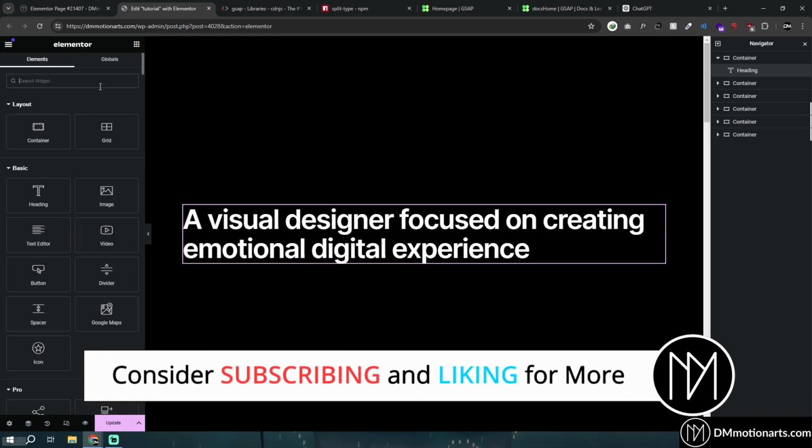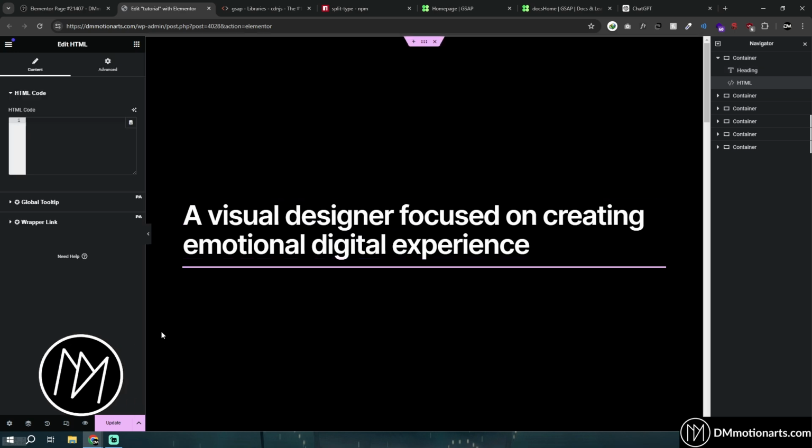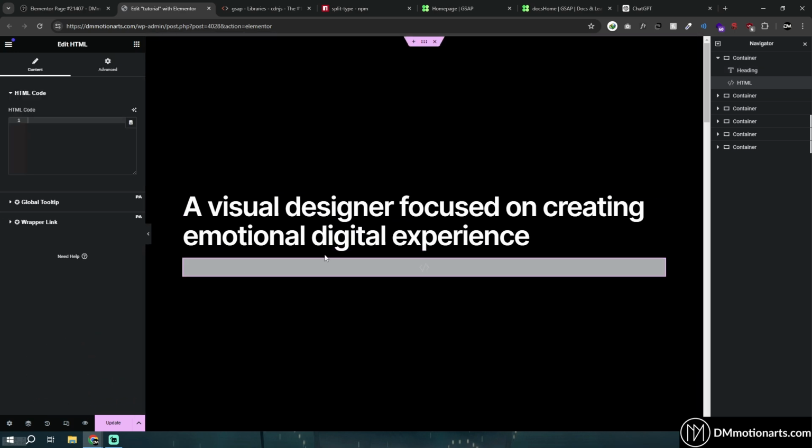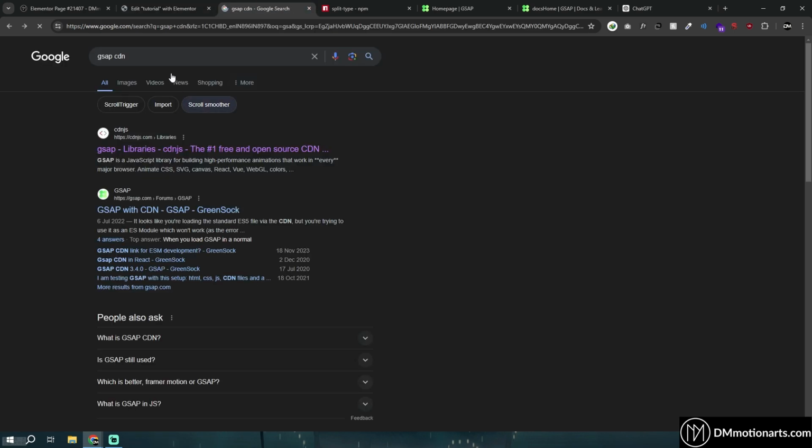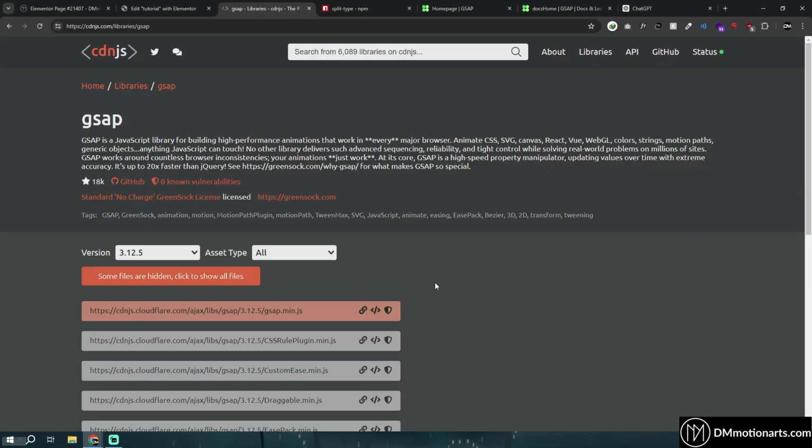All we simply need to do is get the HTML widget and add it below here. As soon as we add this, we need to go to Google and type in GSAP CDN. This is using a JavaScript library, so if you know JavaScript, it does help a little. But if you don't, you will still be able to do this after this tutorial. It's not a JavaScript tutorial, it's a GSAP tutorial, so it would be easy to do.